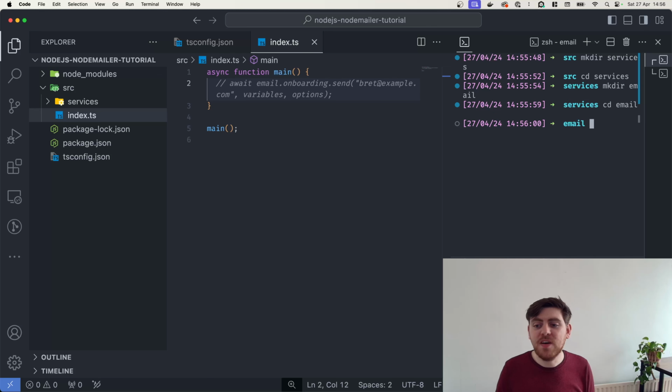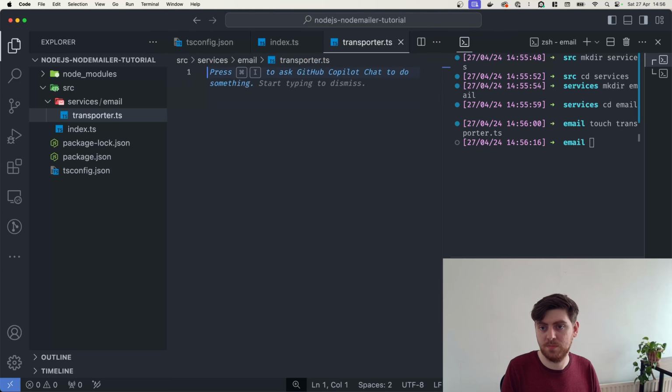And then in here, the first thing we need to create is a transporter, which is a client that we're going to use to actually send our emails. So let's create a file called transporter.ts. And in here, we're going to pass 2 different kinds of configs. For testing, we're going to use a service called Ethereal Email, which doesn't actually send emails, but it will give us previews, and that's what we'll mainly be using. But I'll also show you how you can connect to Amazon SES for production.